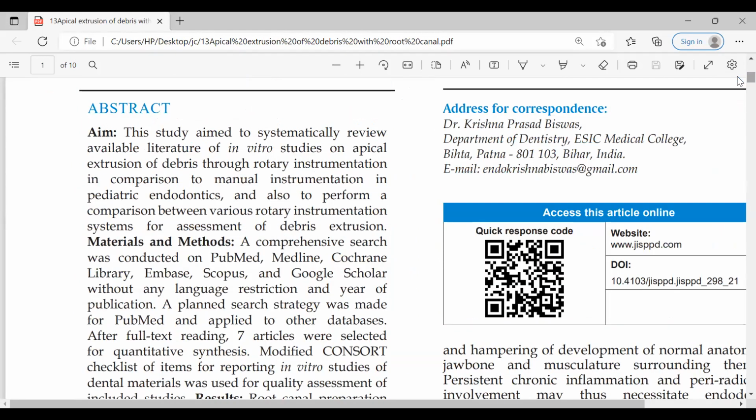Abstract. This study aimed to systematically review available literature on in vivo studies on apical extrusion of debris through rotary instrumentation in comparison to manual instrumentation in pediatric endodontics, and to perform a comparison between various rotary instrumentation systems for assessment of debris extrusion, materials, and method.